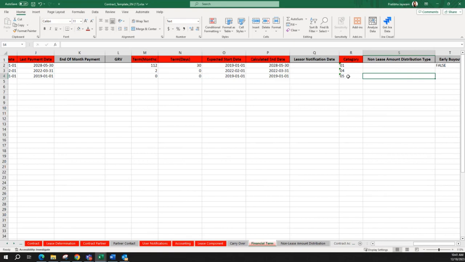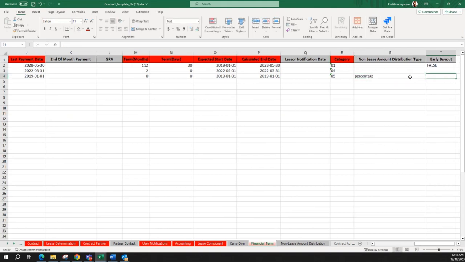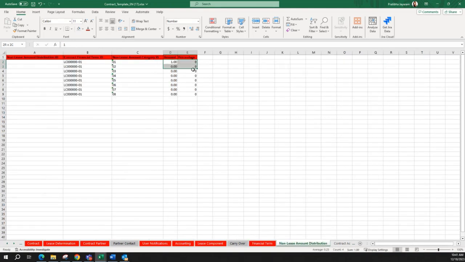And since it's a non-lease amount, I need to say what my distribution type is. So I'm distributing based on percentage. I'm using the percentage method. I'm selecting that. And we need to set down the percentage, how much percentage we are paying for. Let's say I'm paying this 1,000 for insurance and utilities. We need to give the percentage details over here.